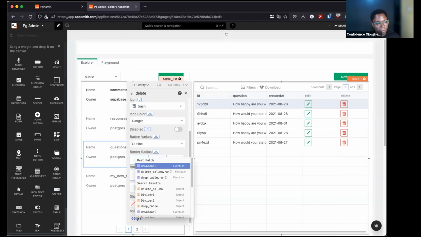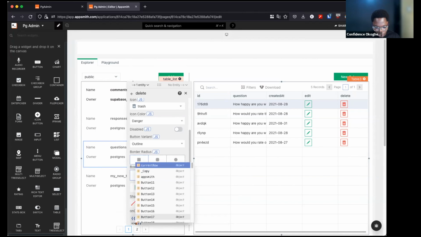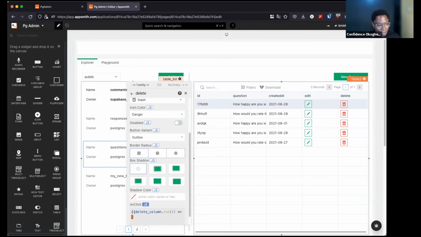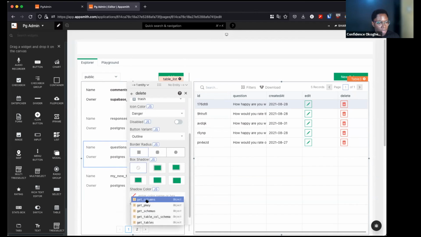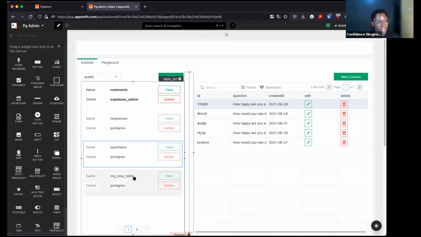And when this is clicked on, we want to just delete the selected item. So we have a delete column query. We want to run that. And when it is successful, we want to go ahead to refresh this table by calling the get columns query. So this will be get columns dot run. All right, and that looks good. All right, so we can actually check this out by heading to the my new table.